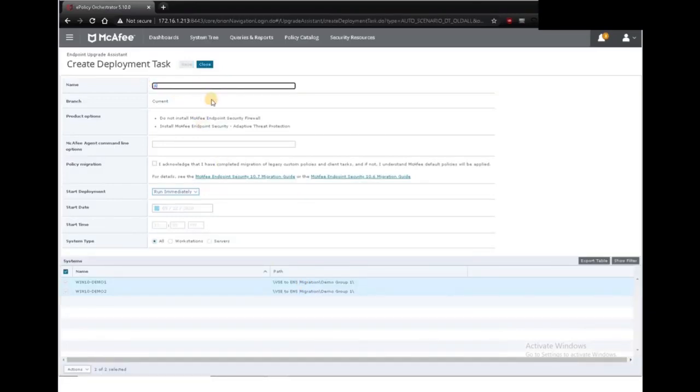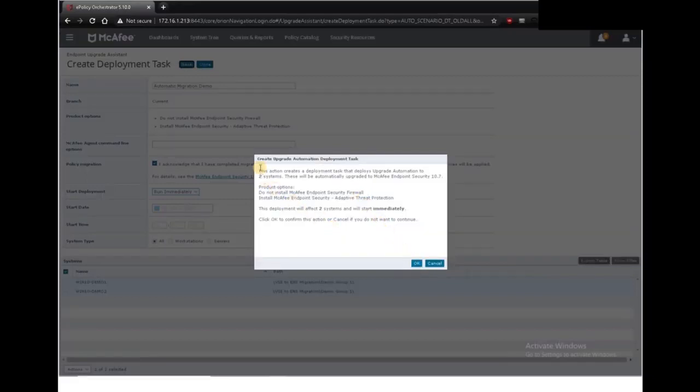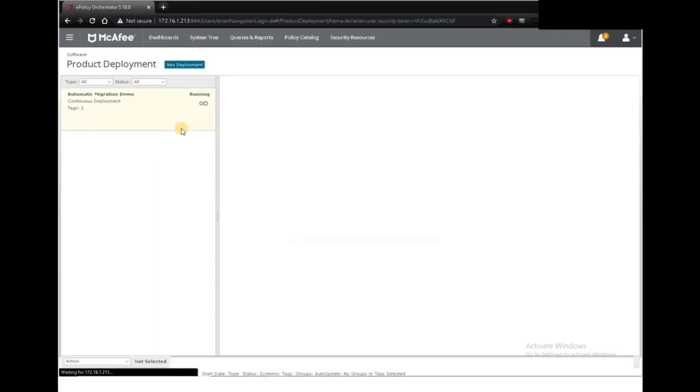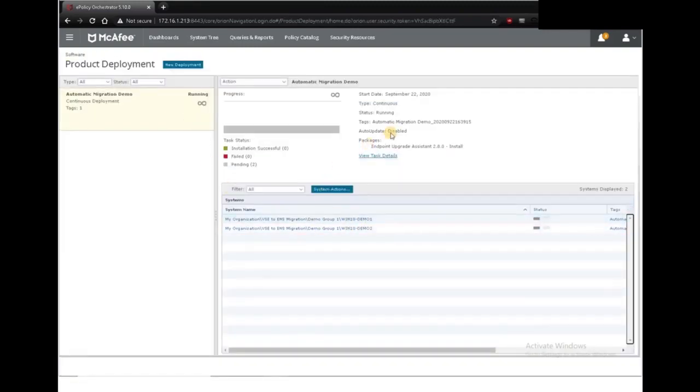We're going to give it a name. No parameters for that. You want to make sure that you have acknowledged the policy migration portion and that you have actually finished doing that. And we'll do this to run immediately since this is just a couple systems, but you absolutely can schedule it. Go ahead and hit save. Make sure you review the warning to make sure that you've configured everything correctly. Hit OK. And now we can view this deployment task and monitor the status as it goes.